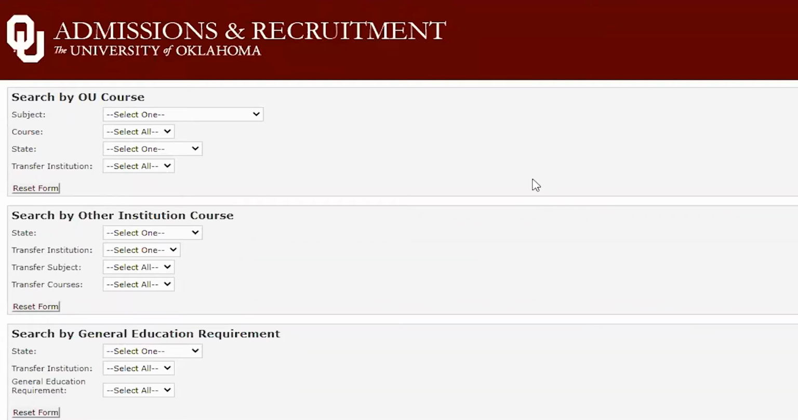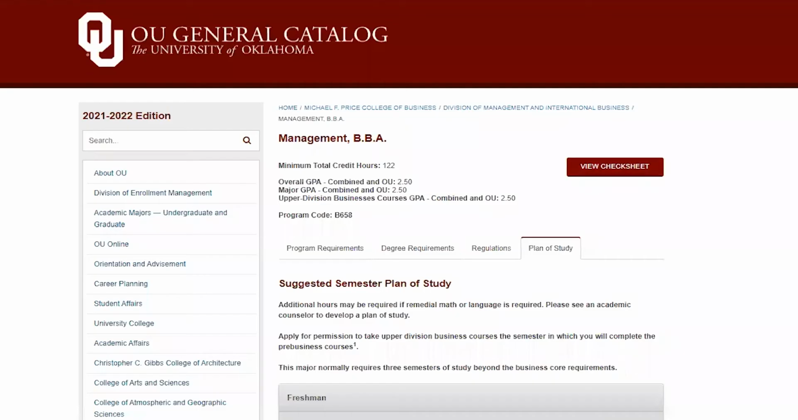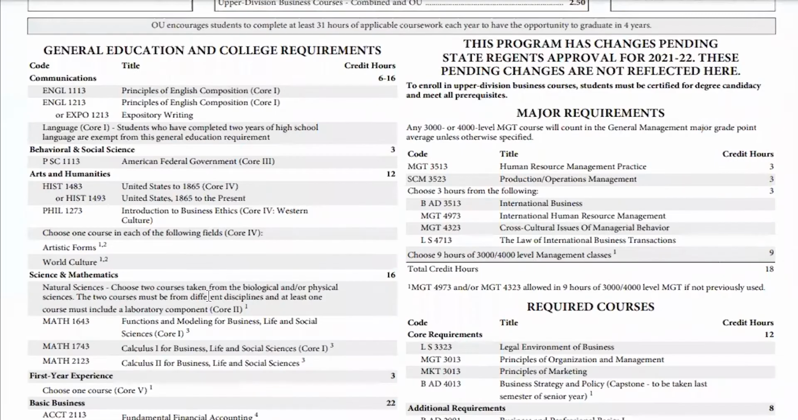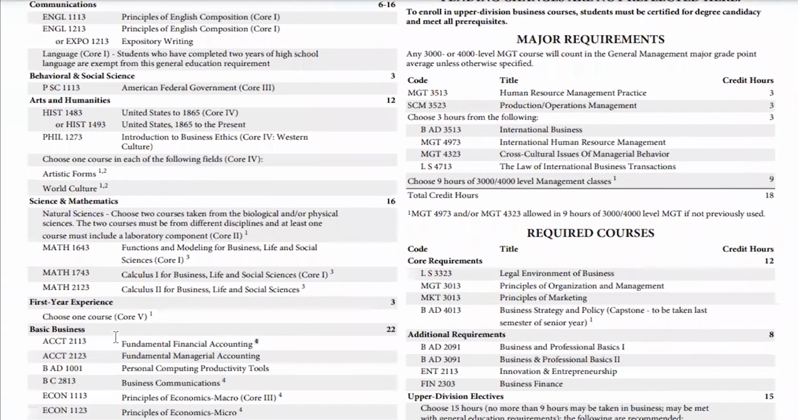And there are 3 different ways you can use the database. The first one is to search by OU course. So let's start with that. If you are looking to take a specific class to transfer to OU, maybe you're already a current student and need to take a class to transfer in, you can search by that class to start with. So let's go to your check sheet and find a class. Say you're going to be a business major and you need to take this introductory accounting class, Accounting 2113.